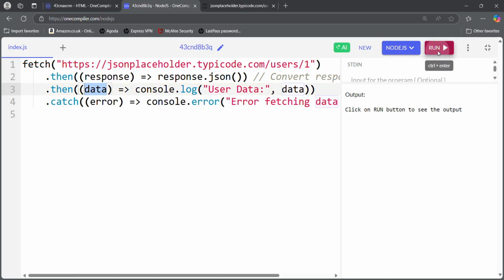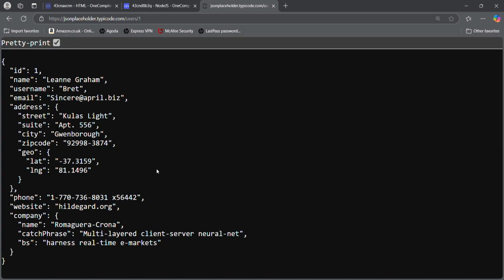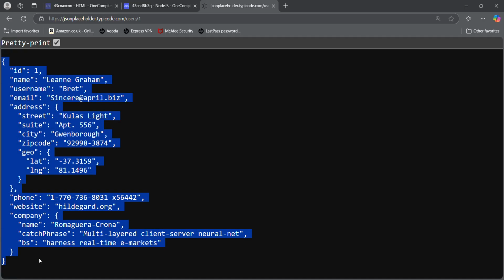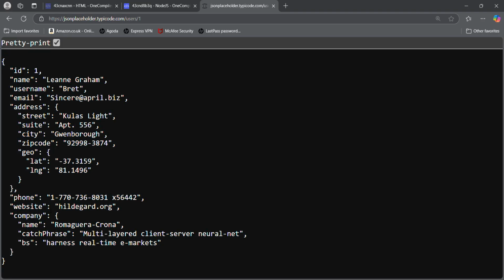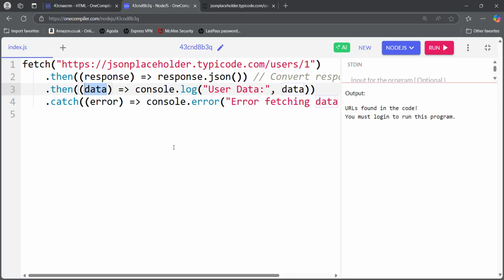Let me run this and see what my output would be. It says URLs found in the code, you must log in. Okay, we have to provide another login session for this, but anyway, we have called an API. For this API, I need to pass some sort of IDs. So let's use another new API called OMDB, and see how we can use it in our program.